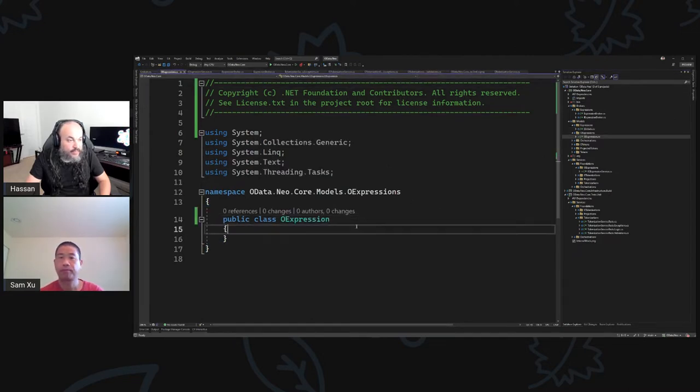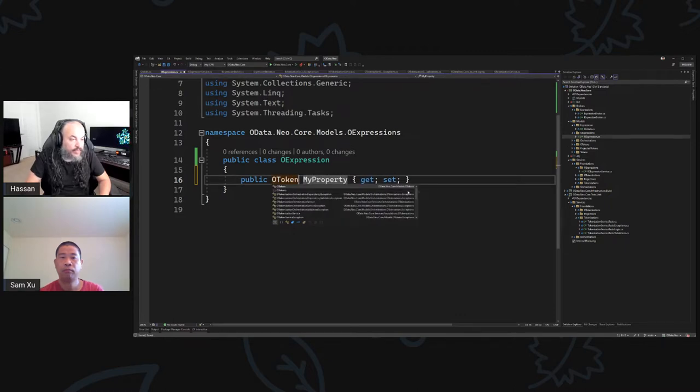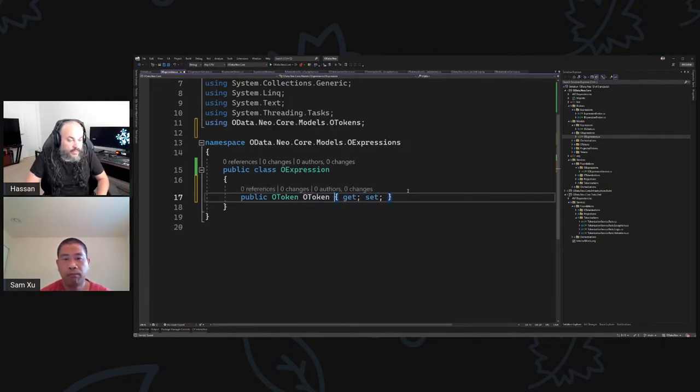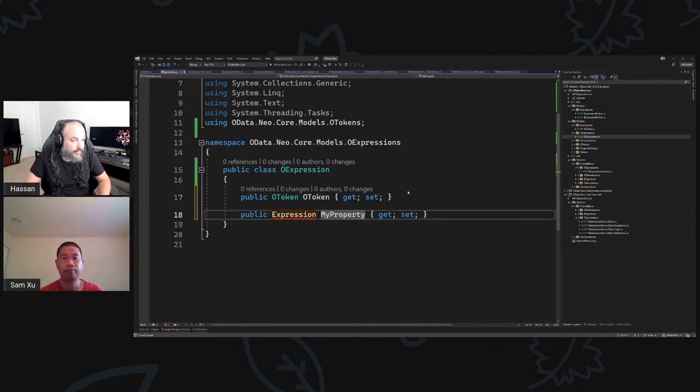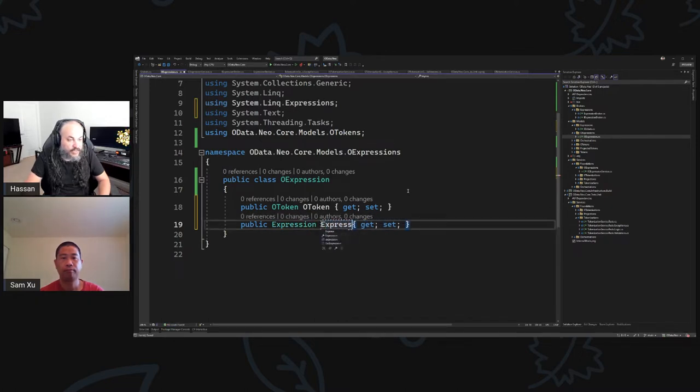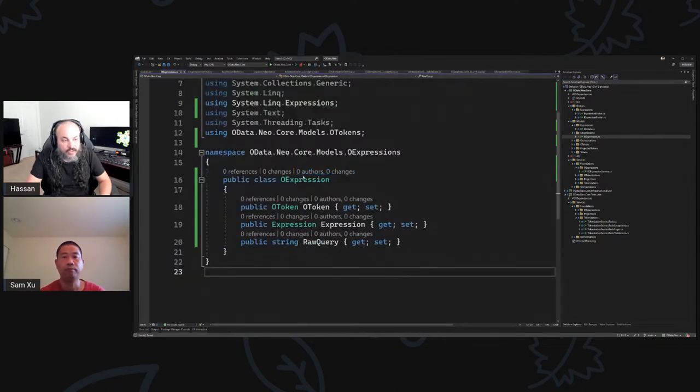So let's go back here and say, okay, what can I get out of this that can actually work for me? I take O token as a parameter. This is my O token, but I also need to return an expression to the outside world. So this is my expression, and I also need to have the string, raw O query, or raw query, like this.